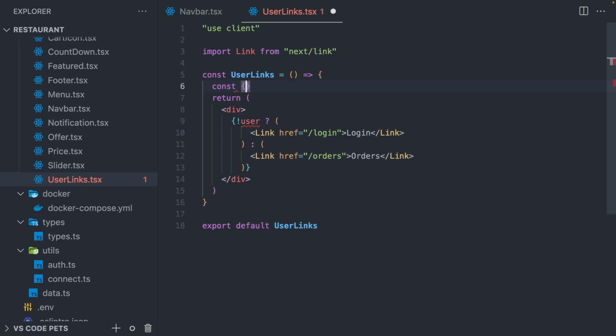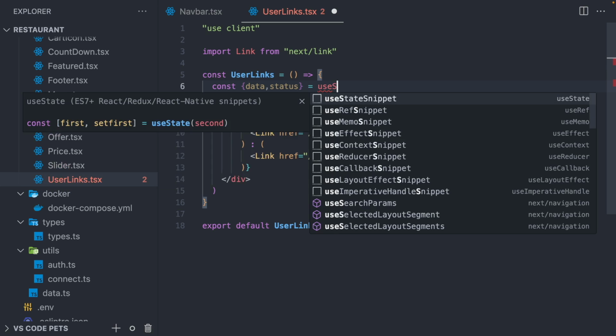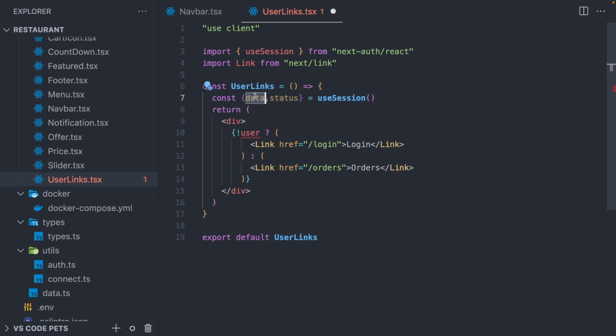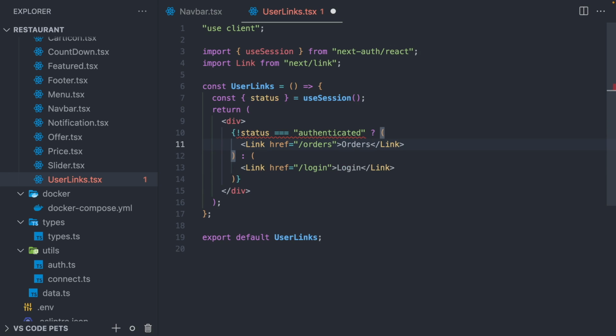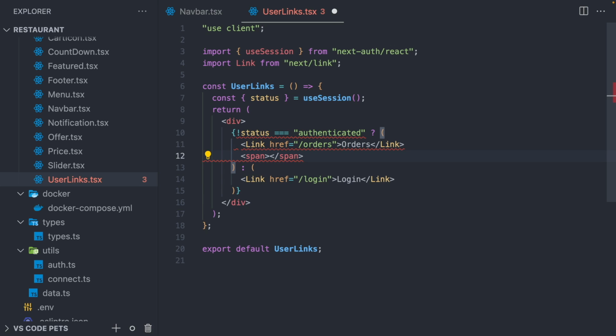I will say const data and status use session. Actually, we don't need this data. We can just use this status, and I will say if status equals authenticated, show the orders. Let's change them. And after orders, I will also add another item. Let's say span, and it's going to be logout button.